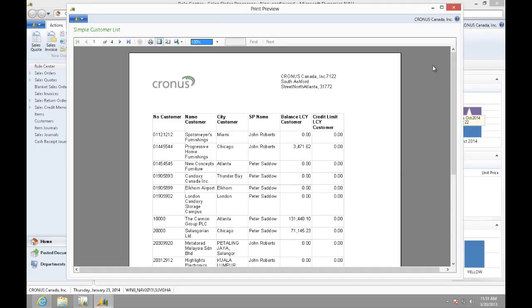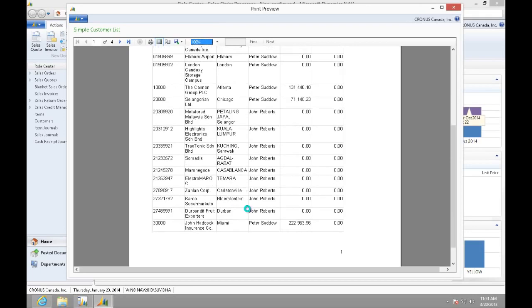Here is a simple customer list report with the company logo and the company address in the report page header. There are a few fields coming in from the customer table in the body. At the end of every page, there is a page number.